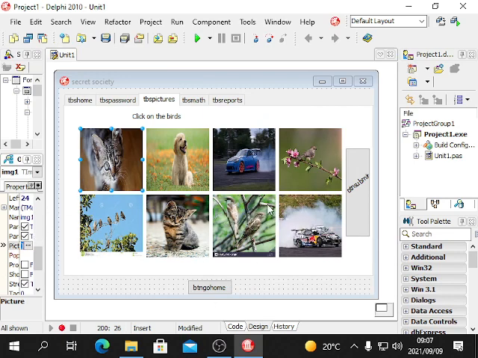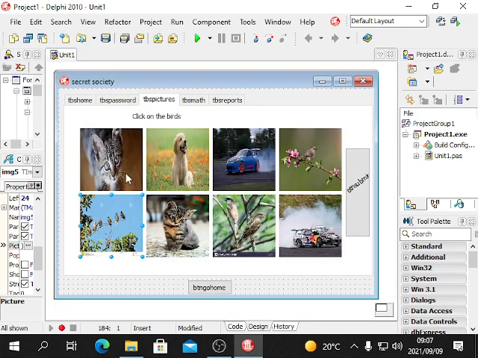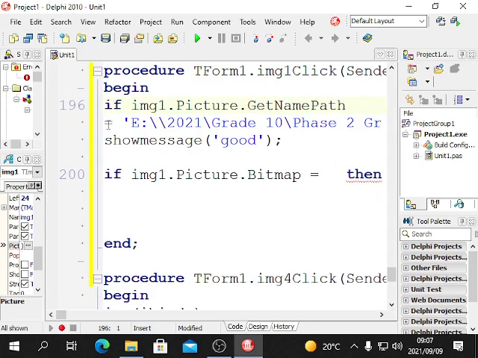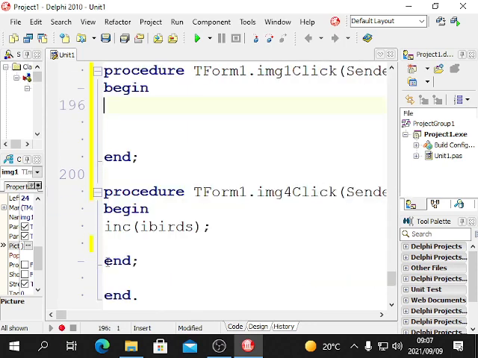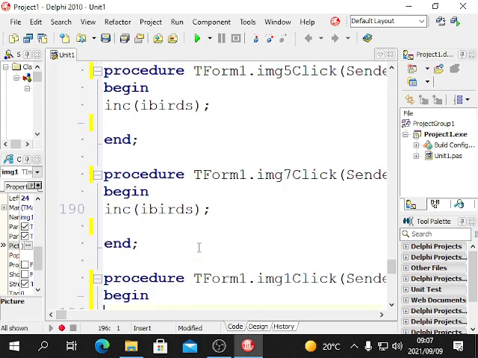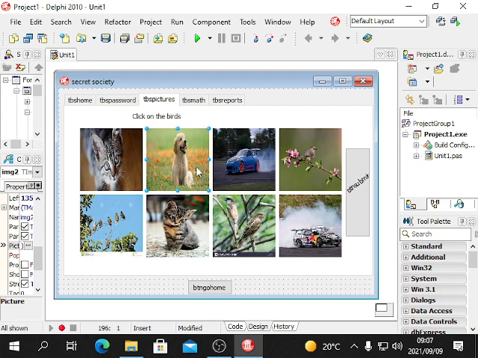So the easier way to handle it was to keep the pictures in their place, and then if the birds are clicked, we know that we are incrementing a counter for our birds. If the dogs are clicked, we'll increment a counter for our dogs. If the cats are clicked, we'll increment a counter for our cats. So for all the on-click events, the easy way is to do it this way. We get counters for dogs, cats, and birds for each of these pictures.